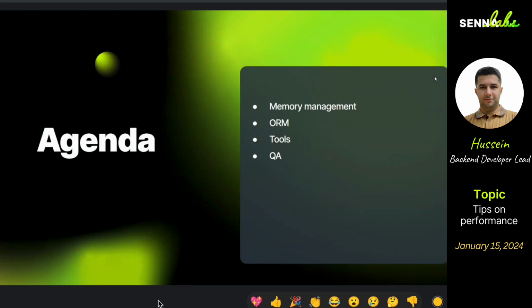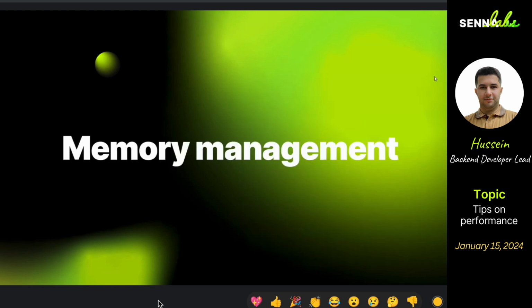All right, so today's agenda: I'll talk about memory management. I'll talk about ORM, since the ORM is usually the bottleneck with backend applications. I'll also talk about some tools like profilers, and finally we'll have Q&A. I was planning for more agenda items, but didn't have much time to put them together, especially the slides, and since there would be code too, I couldn't add more subjects.